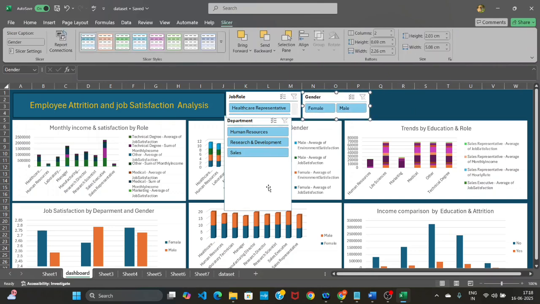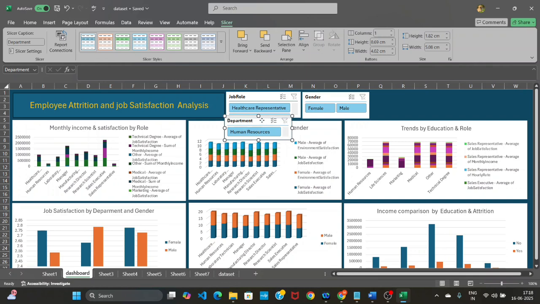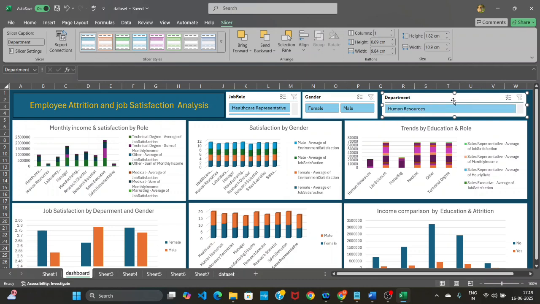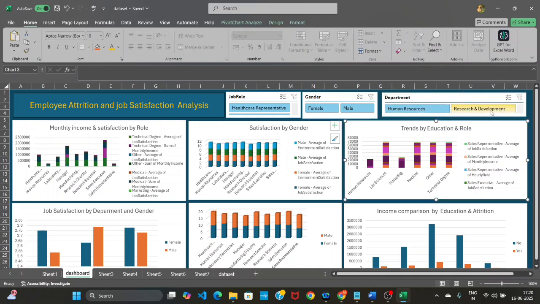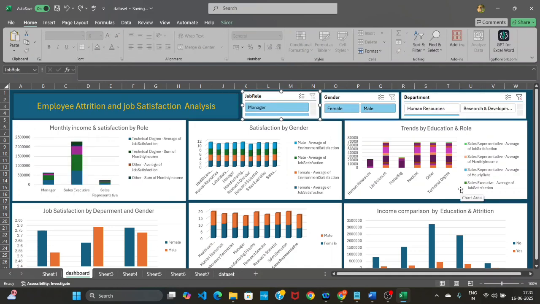Now next, this is the department. Again, let me resize this and drag and drop here. In this department, it is better to mention two columns. And now you can see this. All right, now you can see we have already created the dashboard.